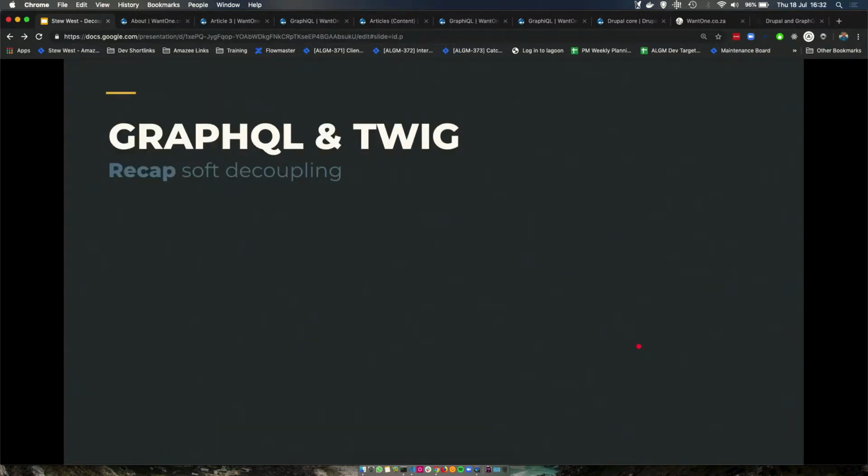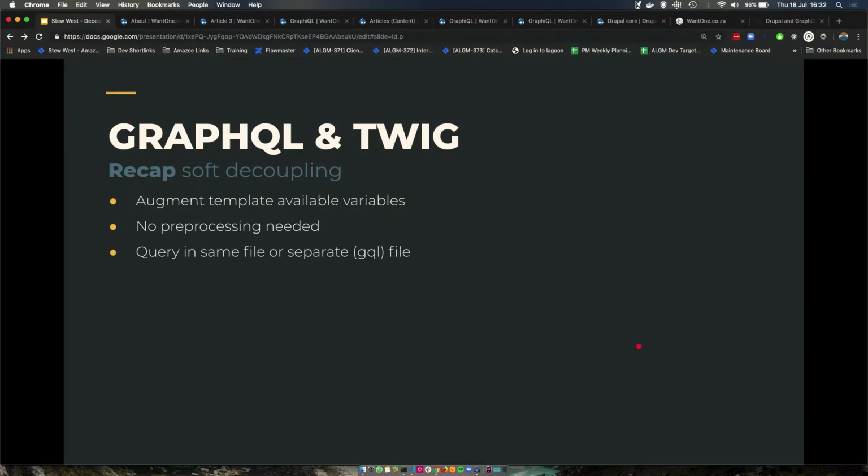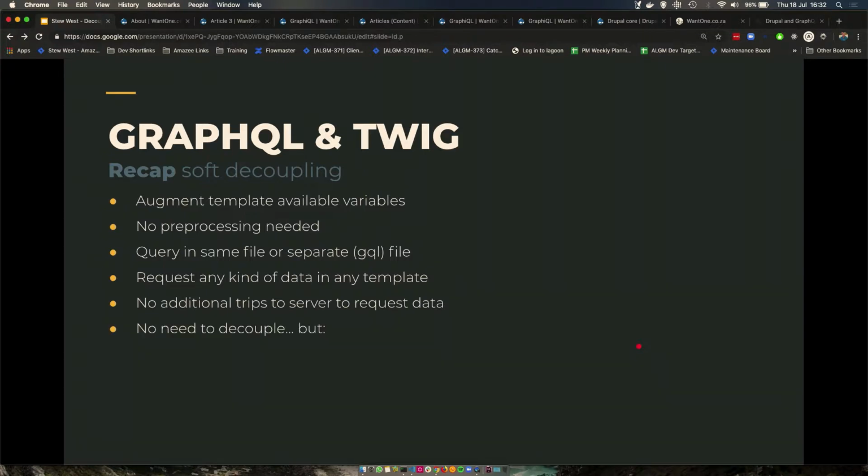So a quick recap of the advantages of progressive decoupling with GraphQL and Twig. Again, you can augment the template's available variables. There's no preprocessing needed. You can put the query in the same file as your node template, or you can put it outside with a GraphQL extension. You could request any kind of data in any template. There are no additional trips to the server to request data, and there's no need to decouple fully.